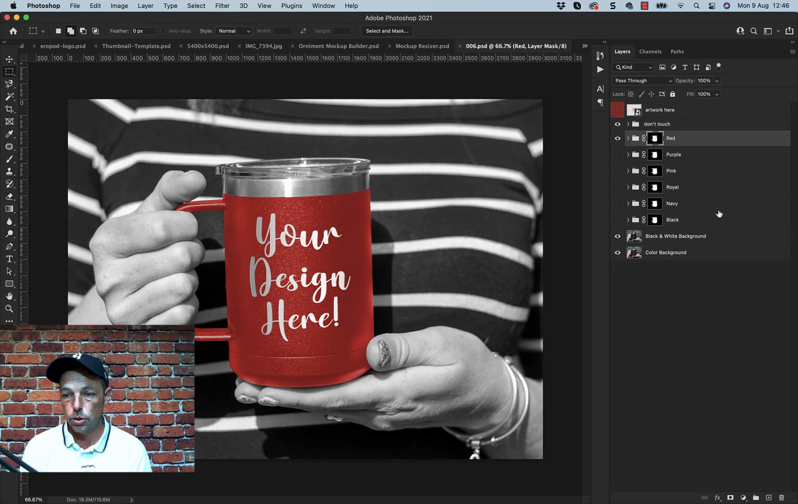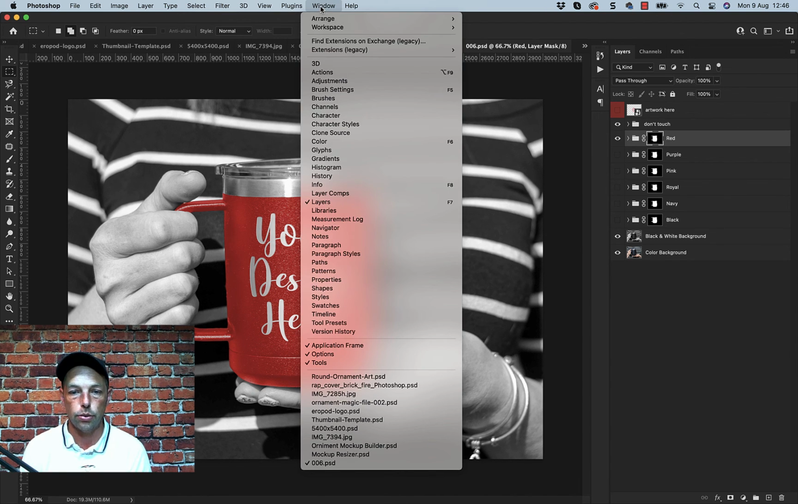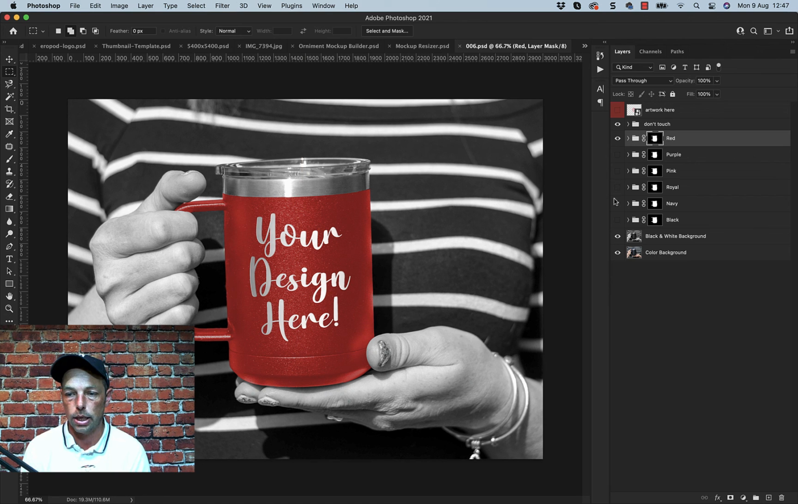You're going to need to make sure you see your layers panel over here on the right, and if you don't see that, just go to Windows. You can uncheck anything between 3D and version history. Make sure you've got layers checked, and then you'll see your layers over here as well.